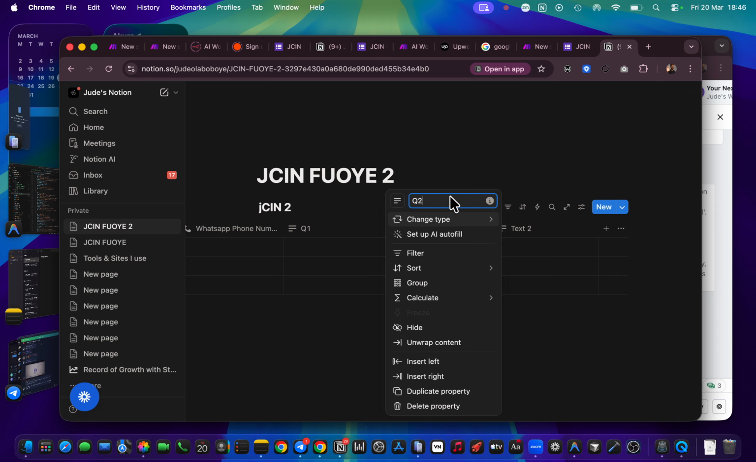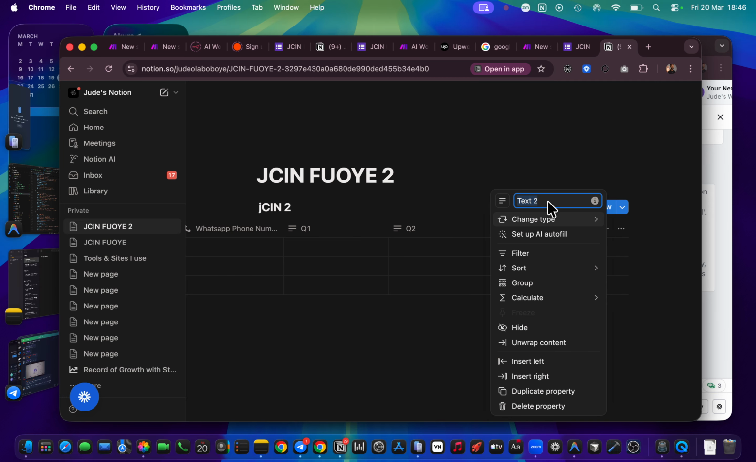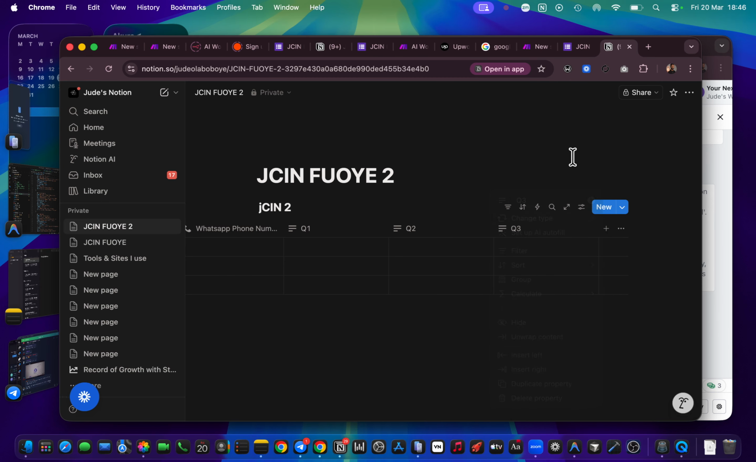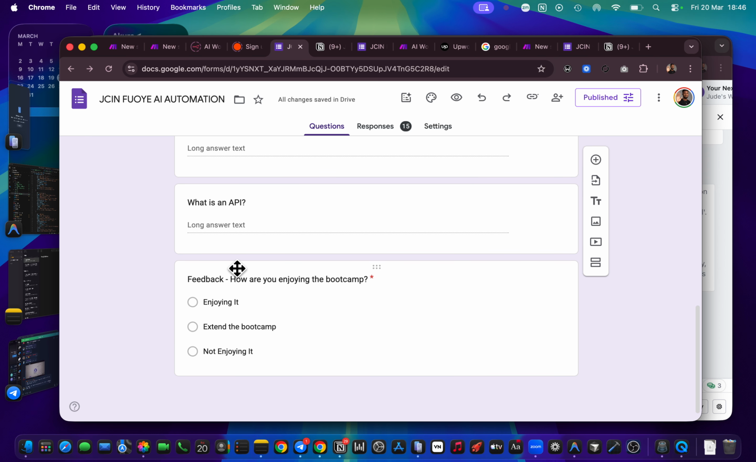That's question 2. And you can use Q3. That's question 3. That's Q3. So those are for the 3 questions. And the third one, because when you remember this particular form, these are not asking for responses based on just text.